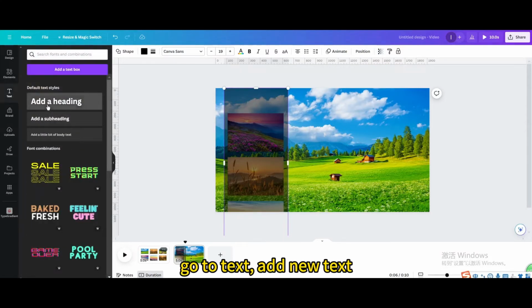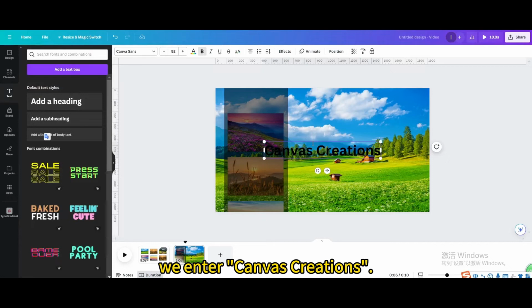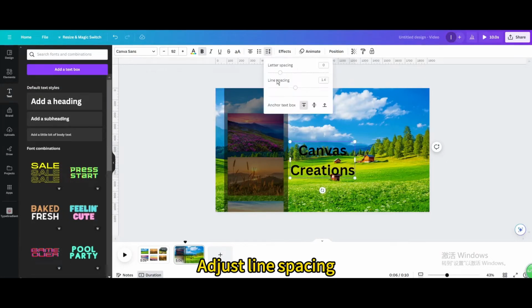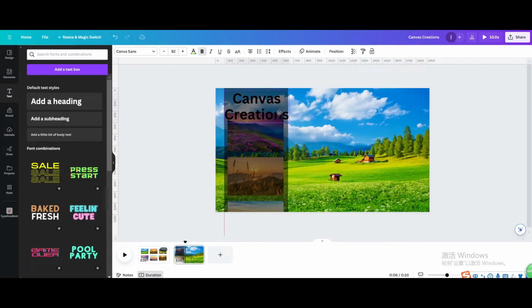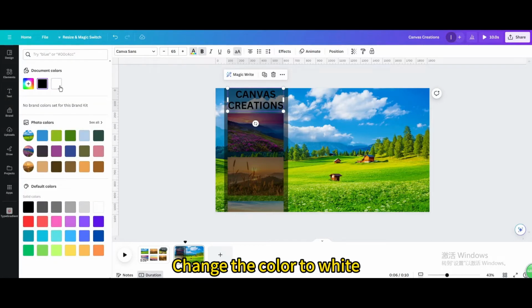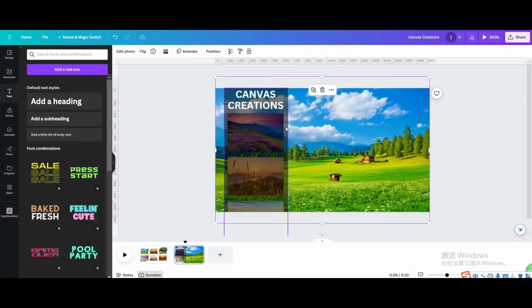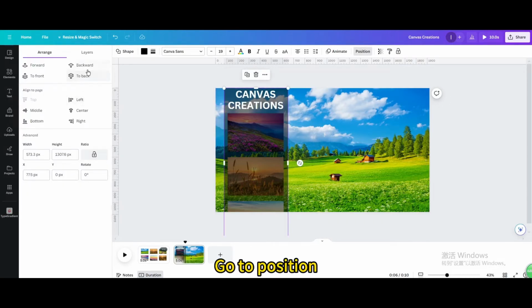Go to Text, Add New Text, we enter Canvas Creations. Adjust line spacing. Move it. Resize it. Change the color to white. Go to position. Choose backward.